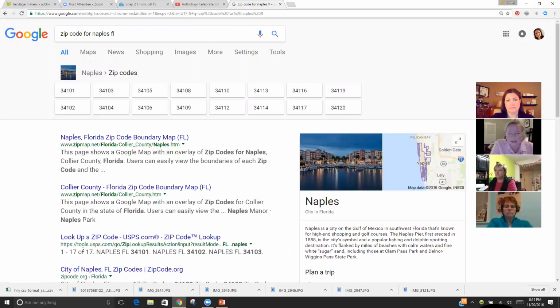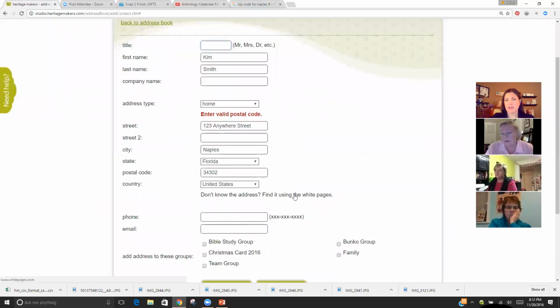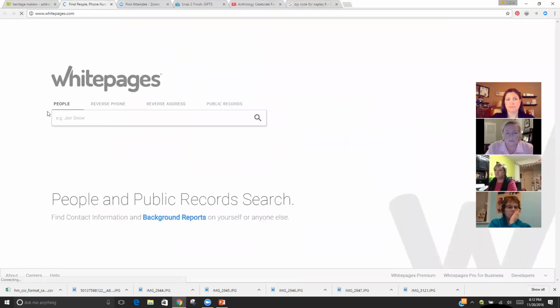But it will tell you exactly. You see down here, you're going to get lots of zip codes. But if you actually put in the true address that you have of someone, you'll get the true zip code. So that's how I use it. Does this work? Find it using the white pages? I have never used that.